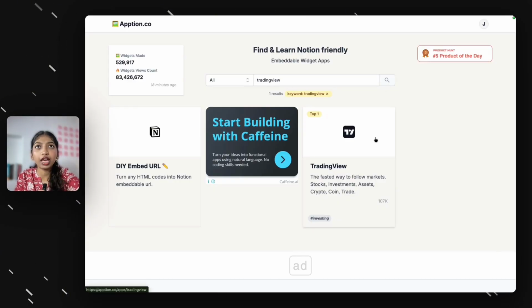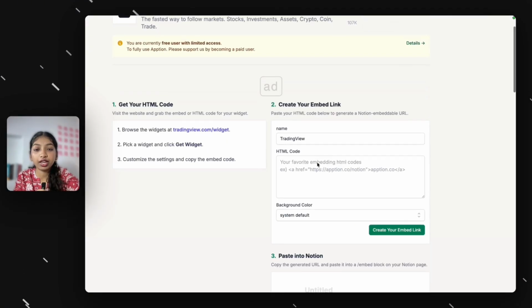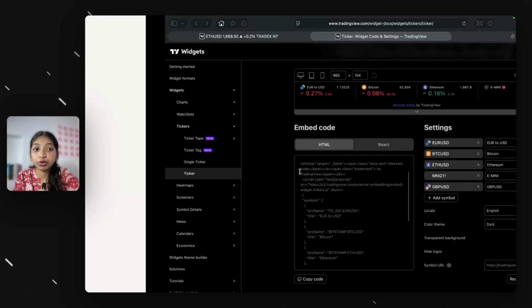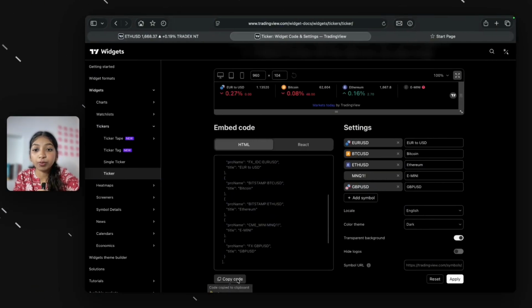You get like 3 embeds that you can use, and click on TradingView. So once you do that, here's what you get. So this is what you get. Now over here, all you have to do is give it a name. Let's put it to TradingView, and the code that we copied from TradingView, this code right here, copy this code.